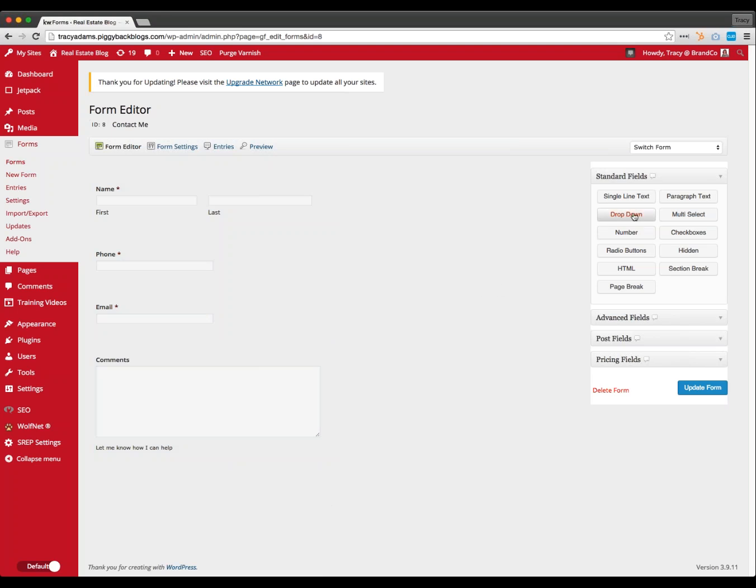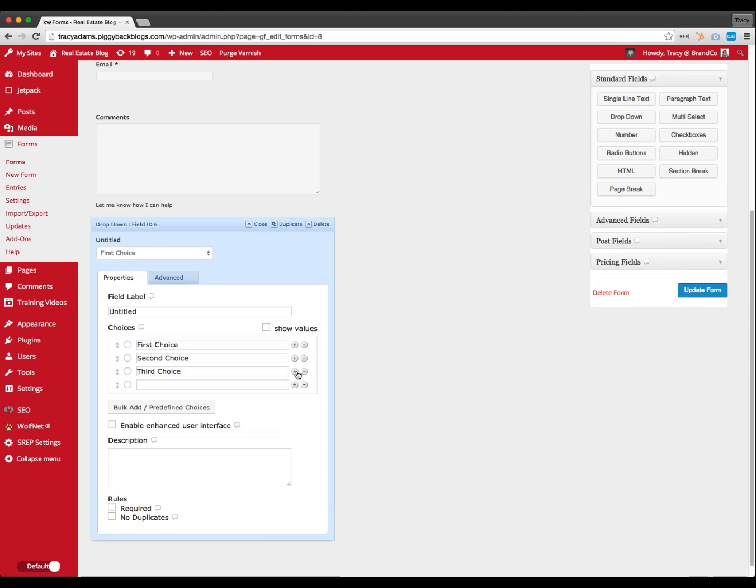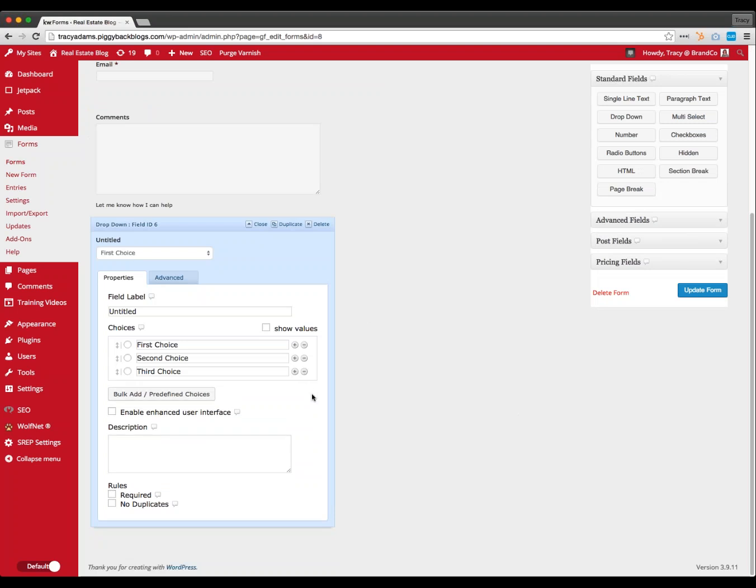Just to go over the rest of these standard fields that are here, there's a drop-down field which will display like this, and when you click on it, all the choices that you want to be underneath it will be there, and you can add, remove choices from within.